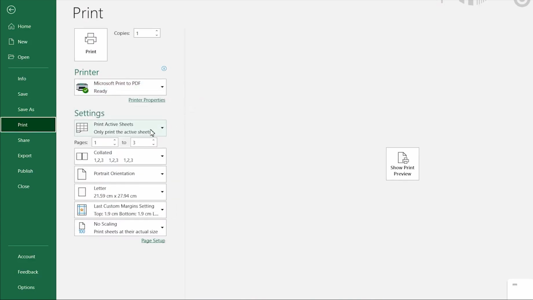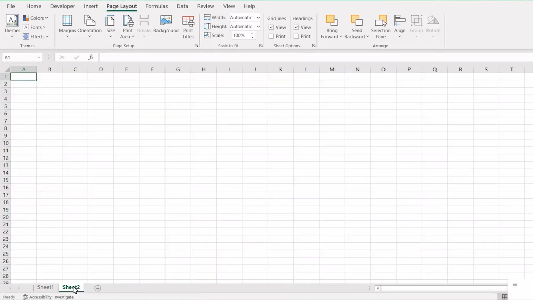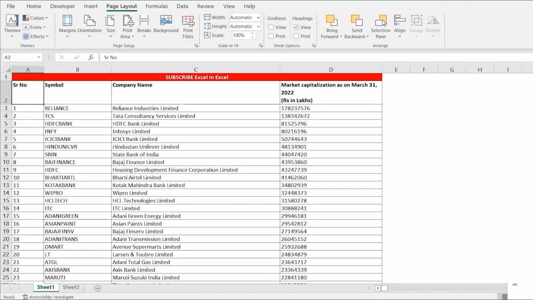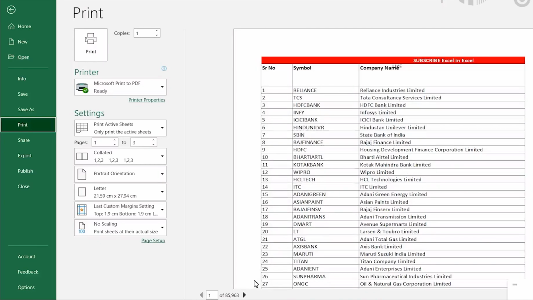So the next is the option of print the active sheet. As you can see in my example, I have got only one sheet. So let's suppose if I insert another sheet and write something over here. If I again go to the print area, you can see that there is the option of print only active sheets. You can see right now the number of sheets that I have is 963 at the end.